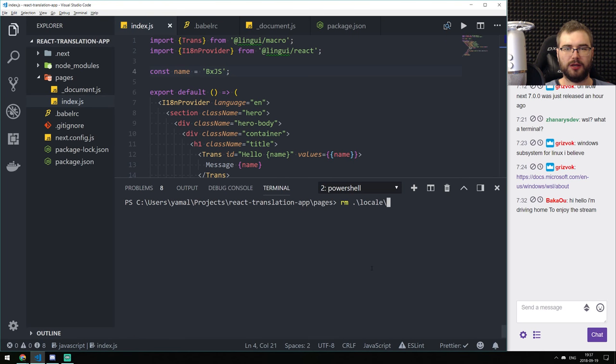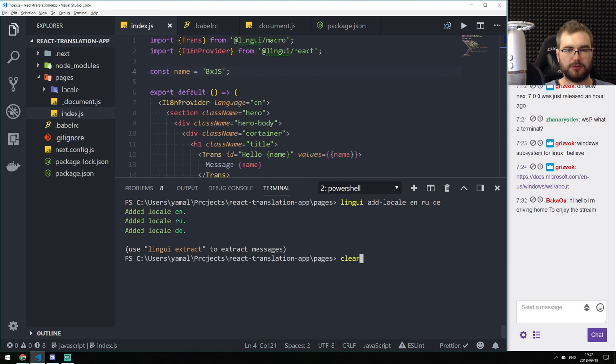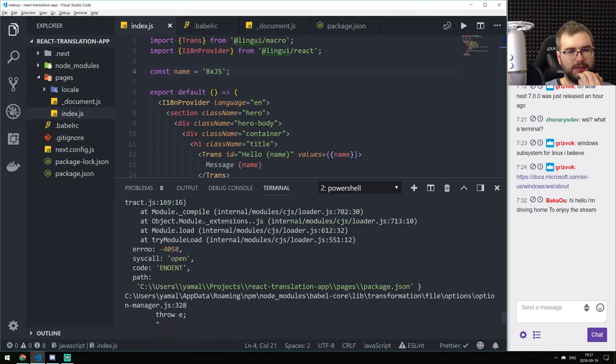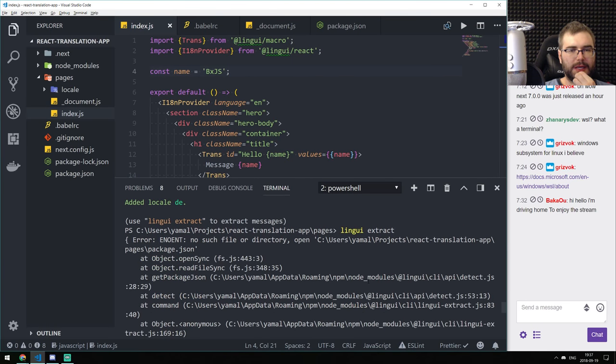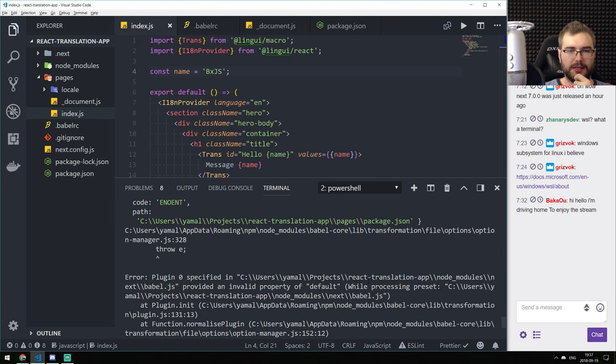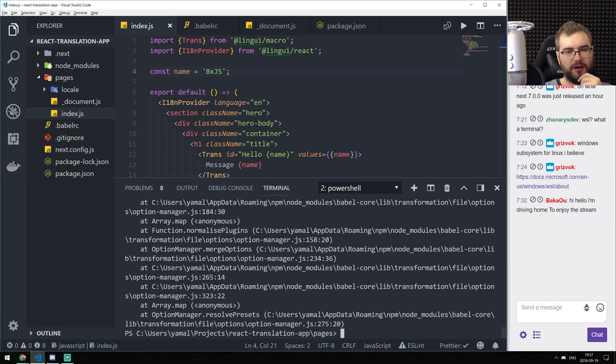So we're gonna do lingui add locale. So we add locales, right? And then we're gonna do extract. Do you need package.json for reals? No such file, package.json. Okay, so why do you want package.json? What are you trying to read from there? That feels so weird. And it still catches the Babel config from the higher level and just stops working.